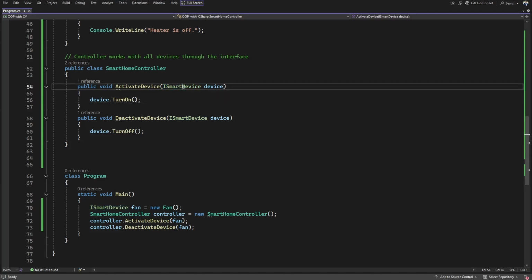We see here it depends on ISmartDevice and not on the object of any concrete implementation. That is what we call flexibility. So tomorrow if we have a new implementation, we can pass that object in as long as it satisfies the contract of ISmartDevice. That is where the flexibility comes in.